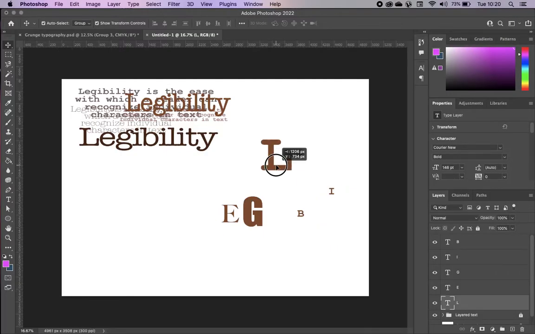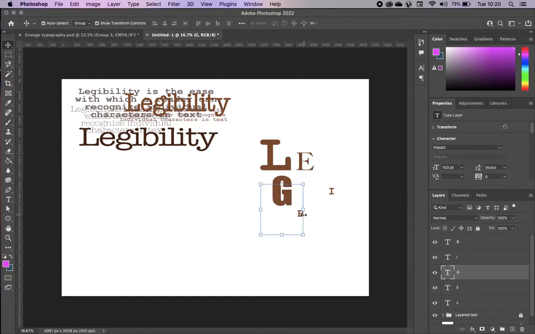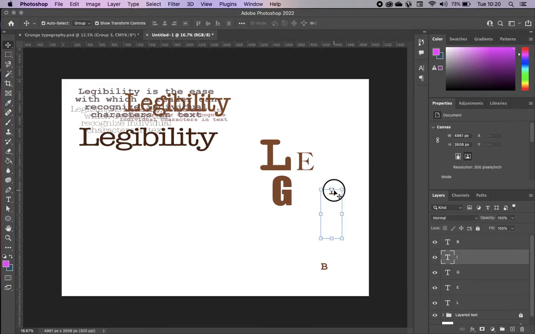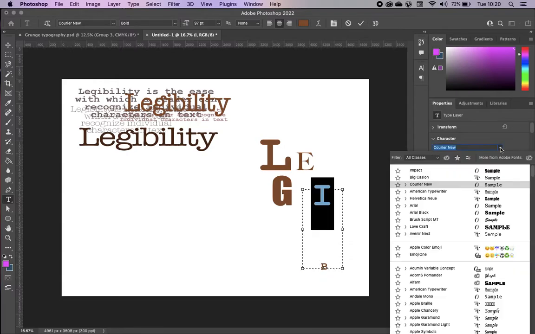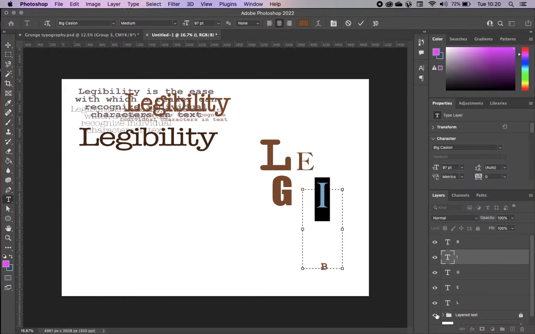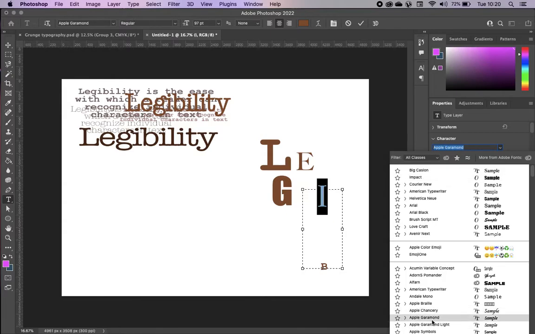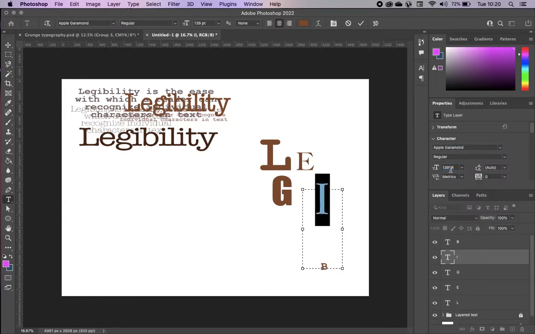So I'm going to do a similar thing. I'm going to have my L, my E next to each other. I'm going to have my G directly underneath. And then my I is going to be nice and big. I need to make my box bigger for that. Choose better font. Getting bigger still.